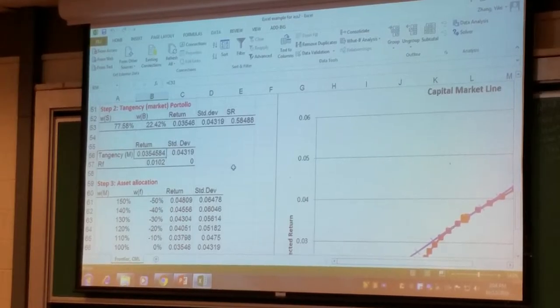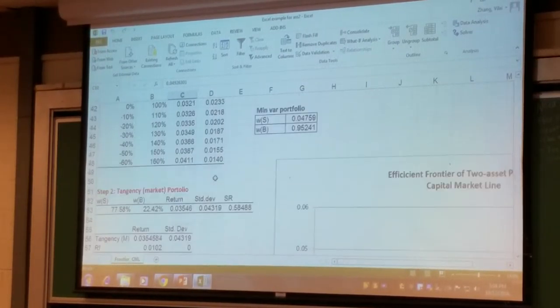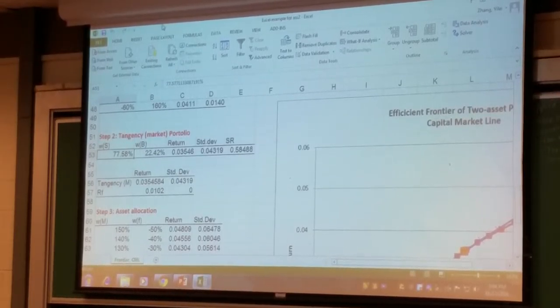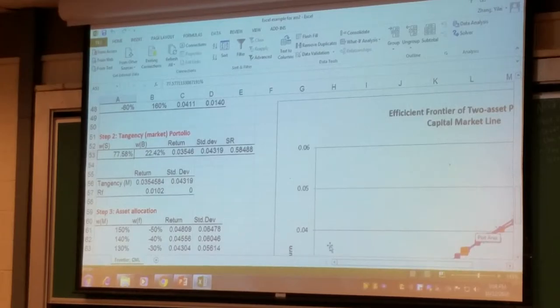Typically for Excel, if you change a number, a parameter value, everything changes automatically. Not for the Solver. So if you change some number, you have to go through the solving steps again. The solving process would not change automatically. So if you change, for example, the risk-free rate, you want to calculate a new tangency portfolio, you have to go to Data, Solver and solve again. So don't expect this programming package to change automatically.